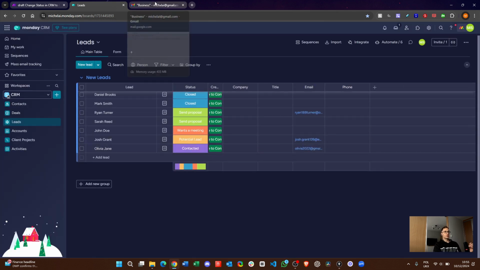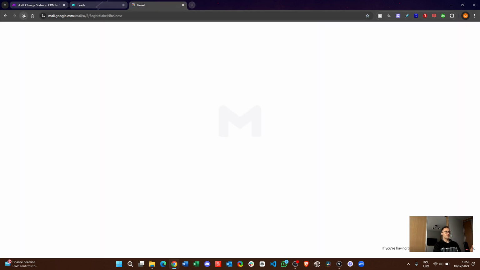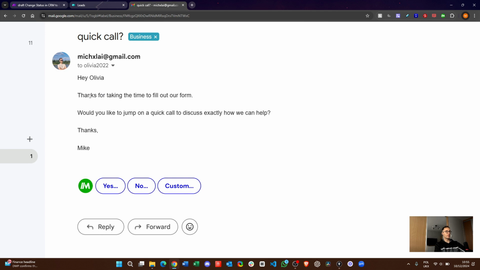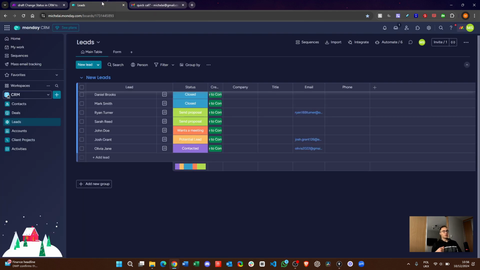And then if I jump to Gmail, if I refresh the page, we should see a draft email in our inbox. There you go. So it says, hey Olivia, thanks for filling the form, and so on, right? So again, it picked up just the first name from Monday. And yeah, this is how this automation works. And as I said before, you don't have to use monday.com for this. You can use ClickUp, Airtable, even Google Sheets if that's what you have.